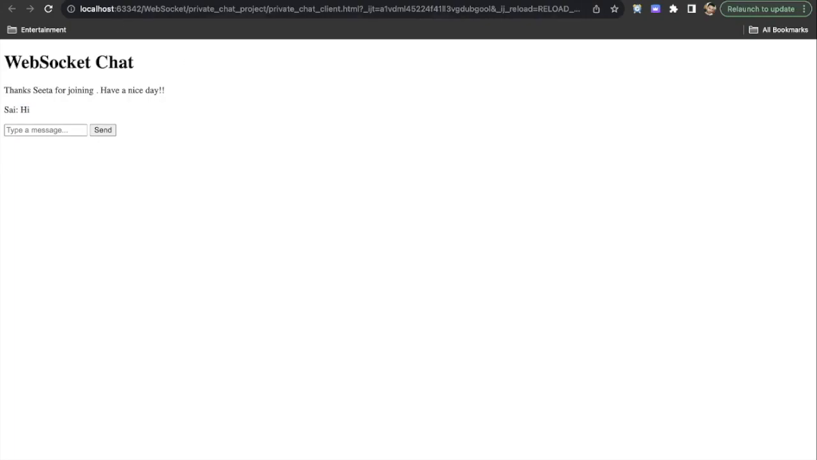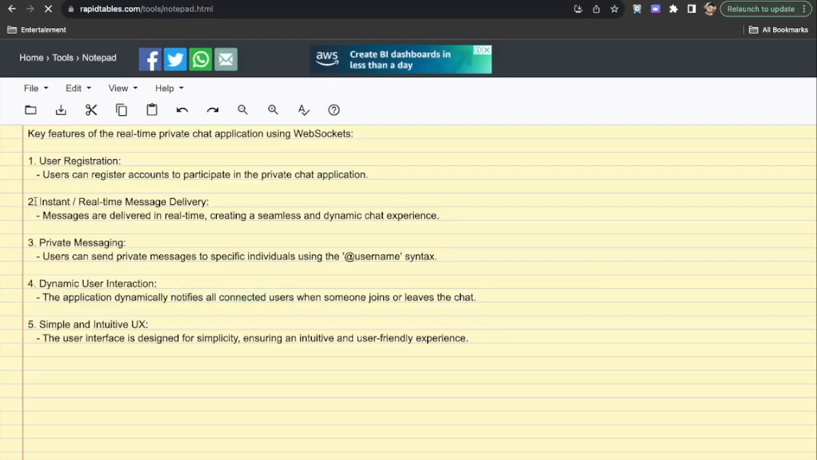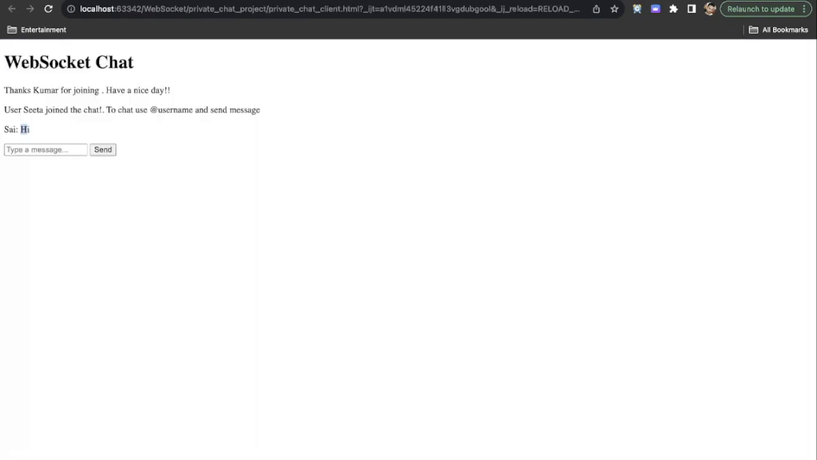This is the next feature we discussed, instant or real-time message delivery, which means that the messages are delivered in time. Whenever Sai sent a message, it was received by Kumar as well as Sita.